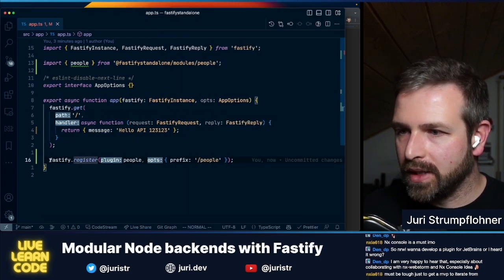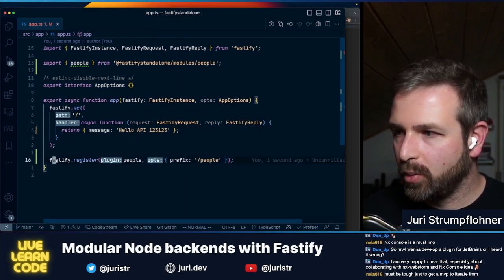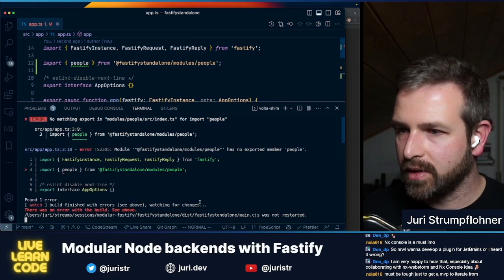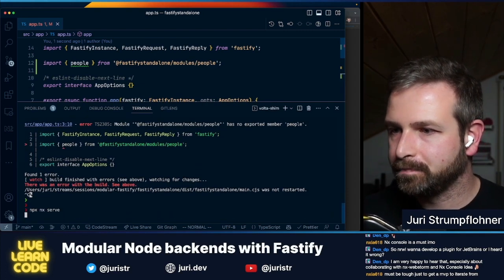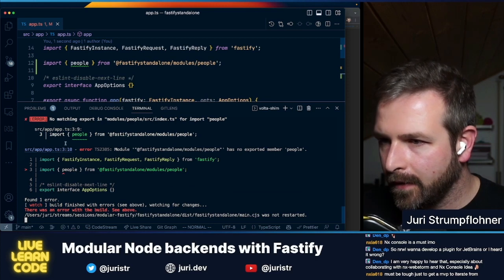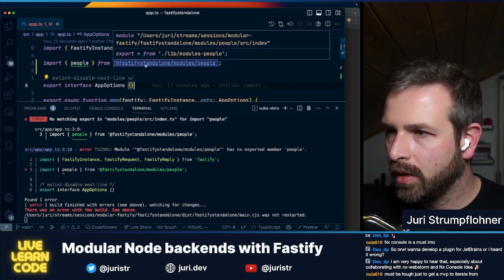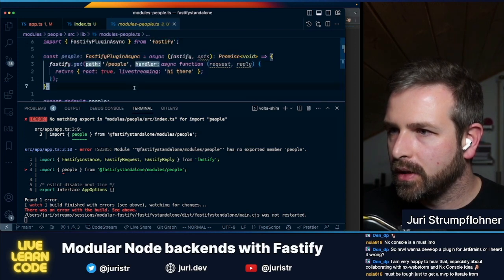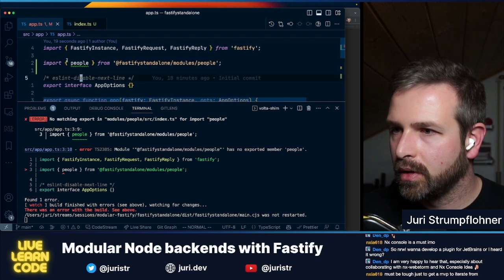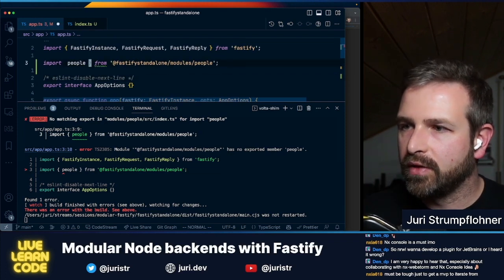But yeah, cool. So it looks like, at least Copilot thinks this is a way that you could go. So let's see. It has no exported member people. Let me see, didn't I? Oh, it's a default export. I'm so accustomed to having named ones.